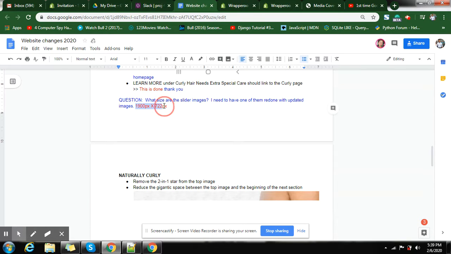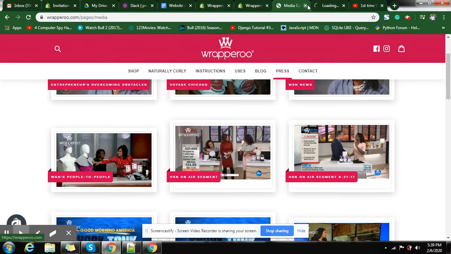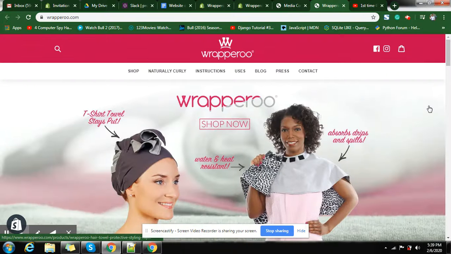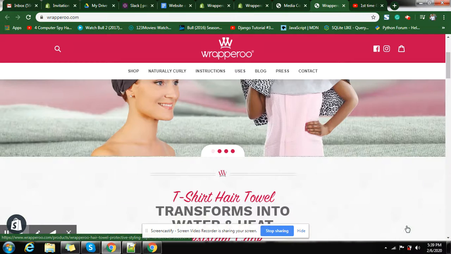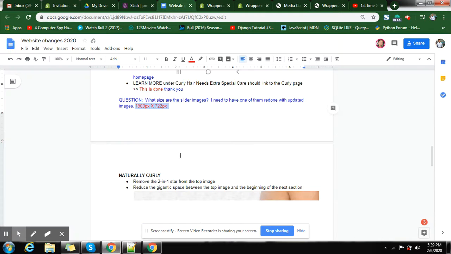So the slider image size should be 1900 pixels in terms of width and 722 pixels in terms of height. If I open the home page, this particular width is 1900 pixels, and this particular height is 722 pixels. Okay, so this is the answer to your question which you asked over here.